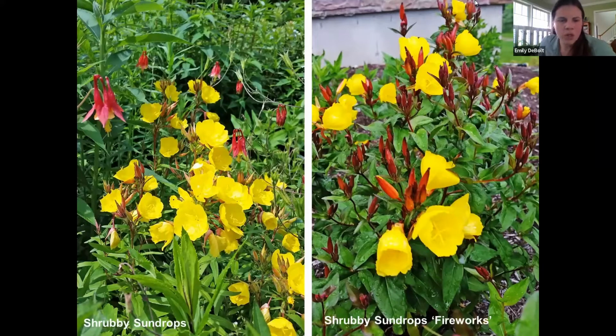So in terms of benefits to pollinators and food webs and things like that, this is one of those where, if you can find Fireworks at the garden center but not the other one, I would go ahead with it, personally, if you were trying to stick with species. But again, it's really what you want for your garden and your landscape and what is going to work for you.